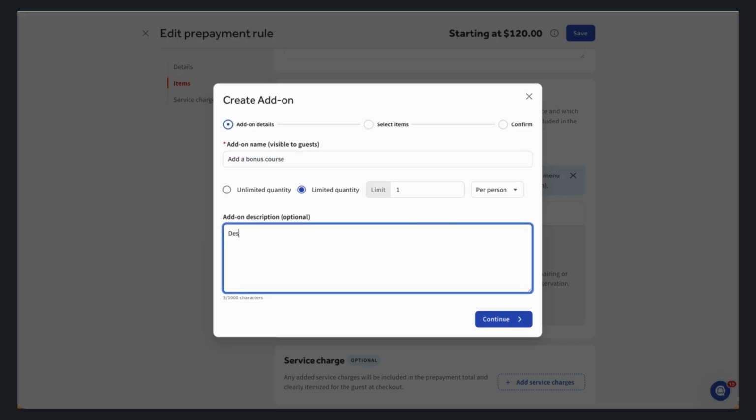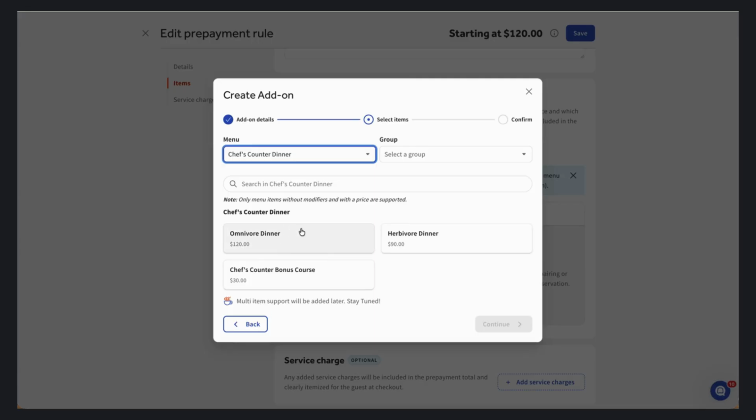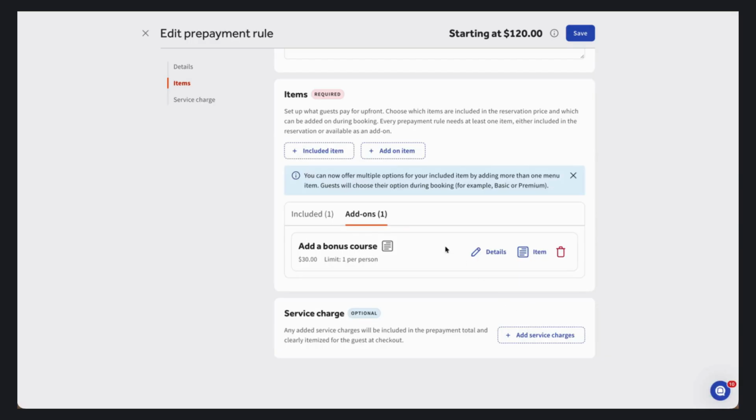Here's a description, describe the bonus course. And then I can say I'm going to limit this to one per person. But if the bonus course was family style and you only wanted to allow up to one per booking, you can do that too. Or if you want a table to be able to order 6 or an unlimited number, you can also do that. And so here I'm going to attach that from the menu, the chef's counter bonus course. And now I can save that. And I've added the bonus course add-on as well.